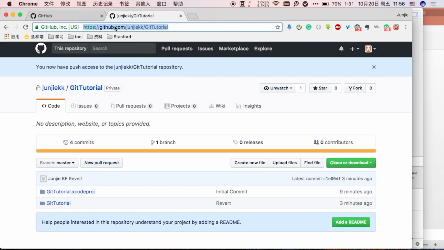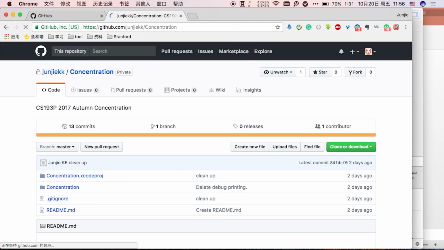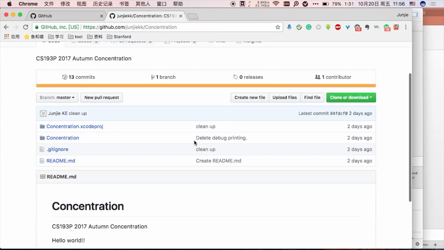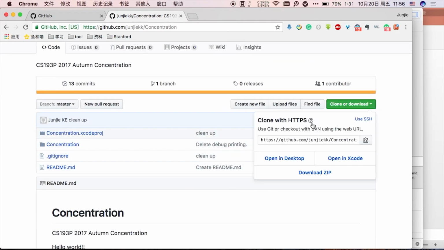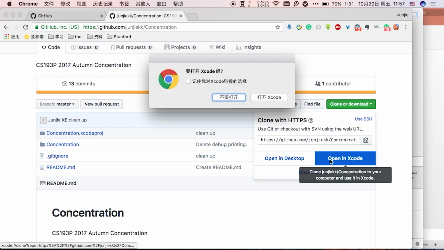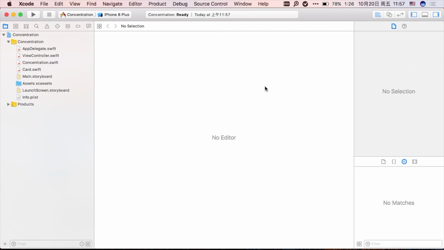So another way to create a repo is by cloning the existing repo from the GitHub. Say I have a concentration private repo here, and I want to download it to my local machine. I can just hit Open in Xcode, and yes. So all the code was downloaded by Xcode.